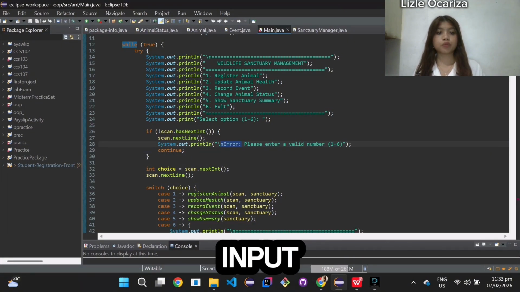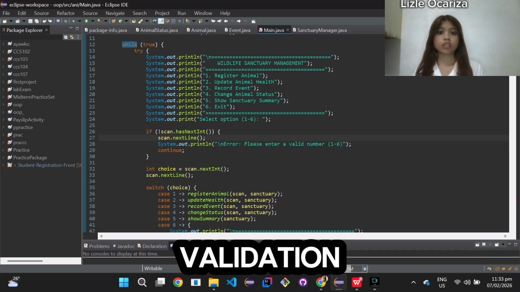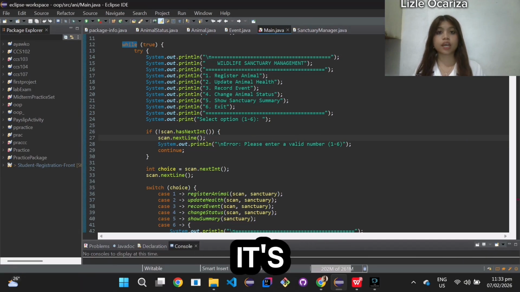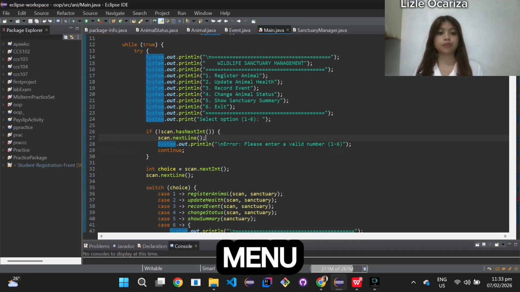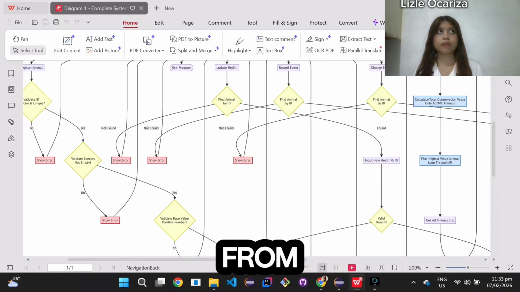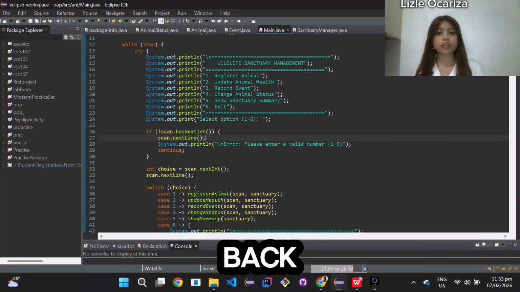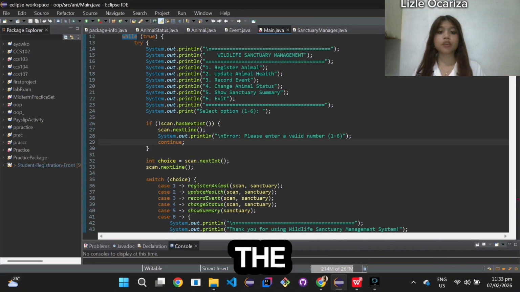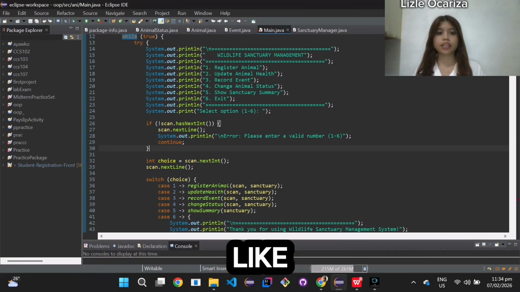To clear the input, we need to show an error message. So it's for our validation. As a user, we need to identify if it's actually accurate or not. So we need to clear the input, show an error message, and just go back to the menu. From the diagram I explained earlier, it will just go back to the menu. So basically the program will just say try again or something like that.